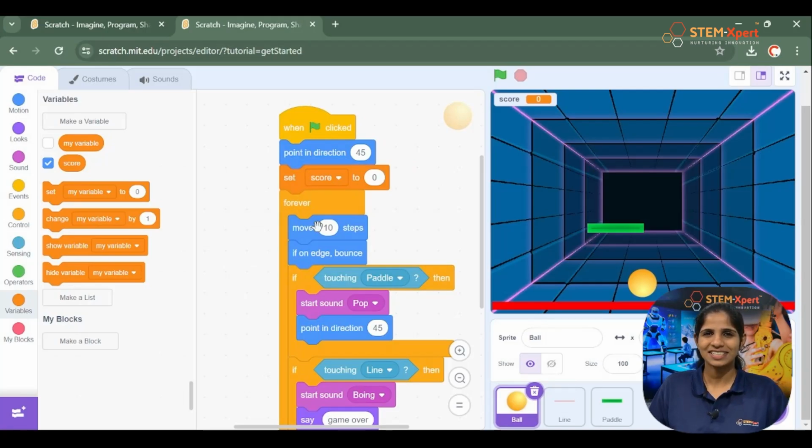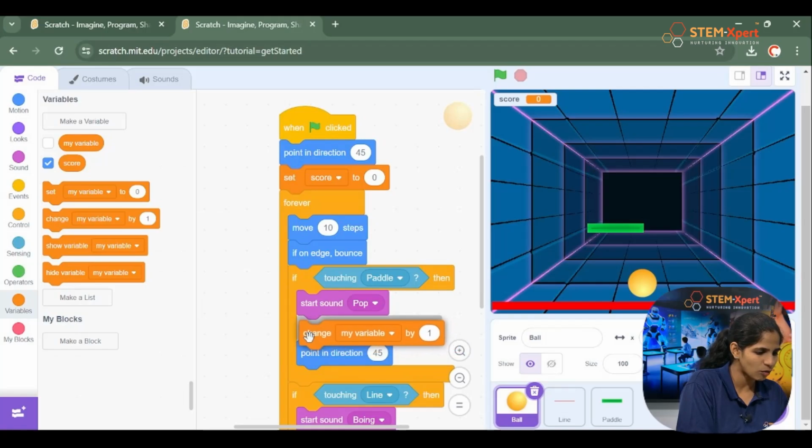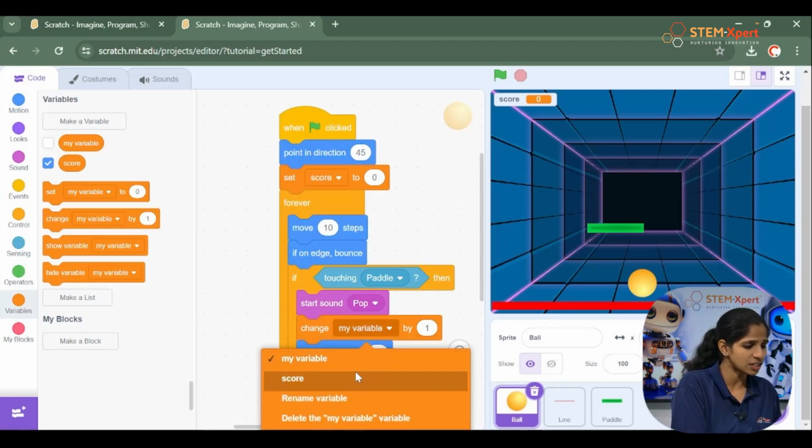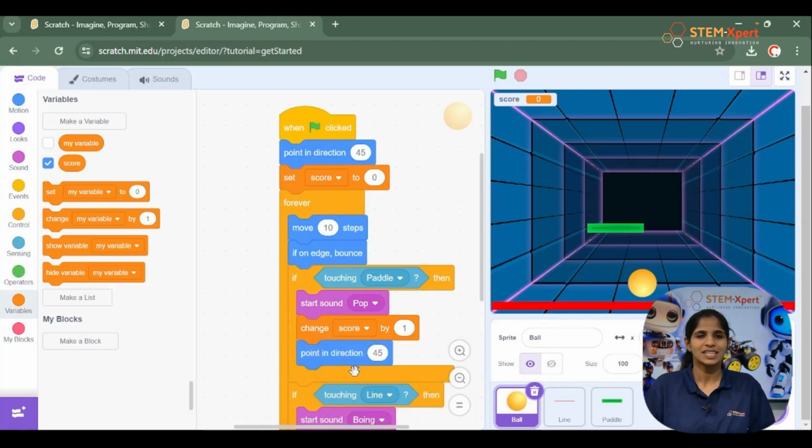Have you done it? Good. So now, how will I win a game? Yes, once my ball is touching the paddle, right? Yes. Then give change score by 1 from the variable block again, okay? Yes, and drag and drop it inside the condition of touching paddle. It's your time. Please go to the variable block and choose from there change score by 1. Then drag and drop it inside the if-then condition of touching the paddle. It's your time. Please do that, all of you now.